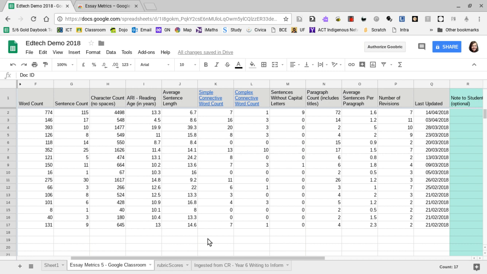In particular, I might have a look at this student here, where there's a lot of sentences that don't start with capital letters. So that might indicate that we need to do some work around punctuation in particular. Or some of these students haven't actually used any complex connectives in their writing. So do some work around teaching them that we've got some simple connectives, but teaching them some more sophisticated language in order to help them to express their ideas in more detail.